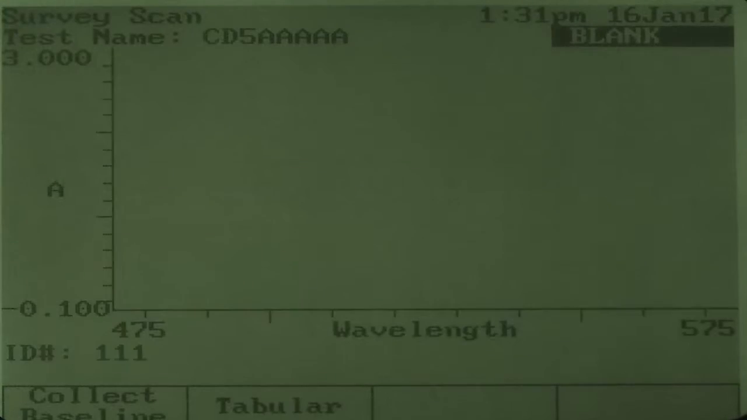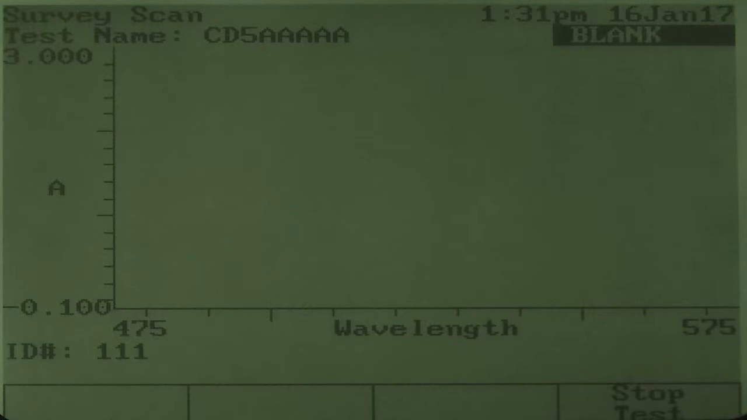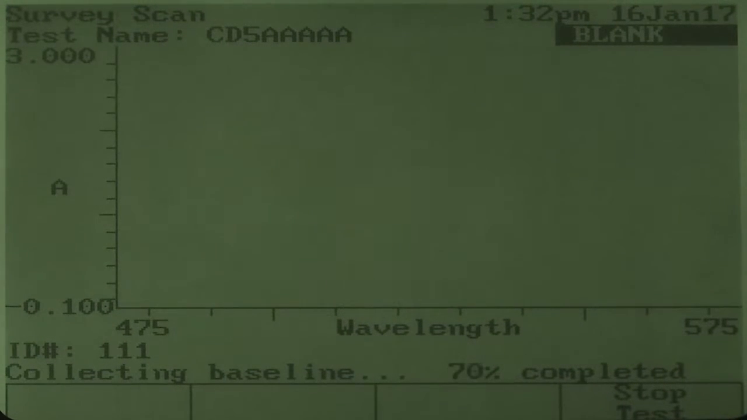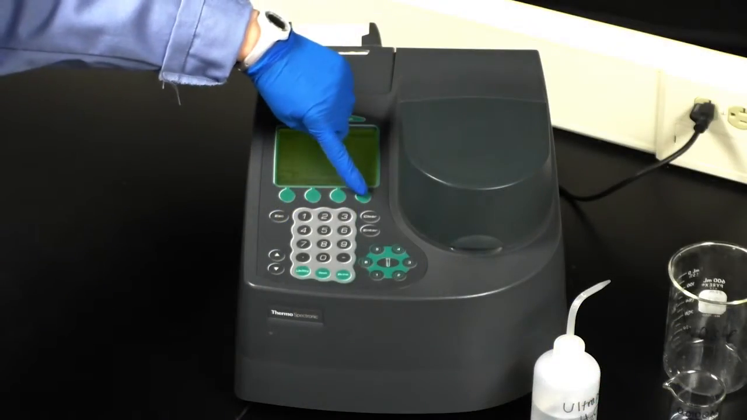And it says incompatible baseline, need to collect new baseline. What you're going to want to do is say accept change. Now you're going to, again, collect the baseline, just like you did previously. So I'll give that a minute to do the baseline. Now that it's collected the baseline, you'll go to measure sample.